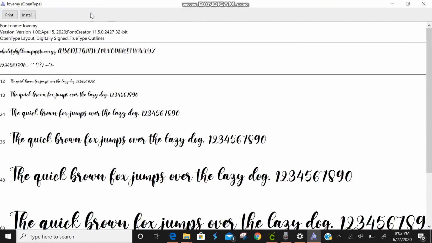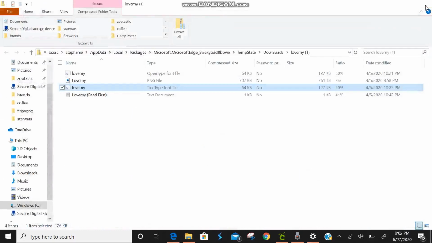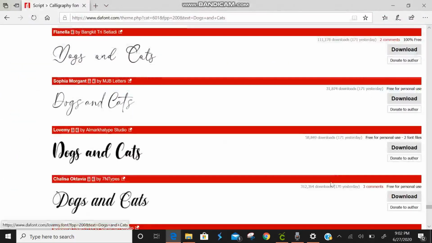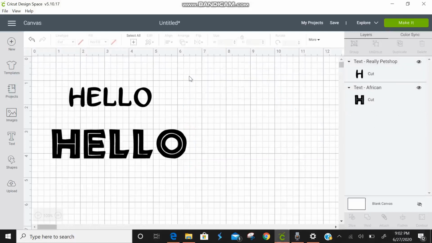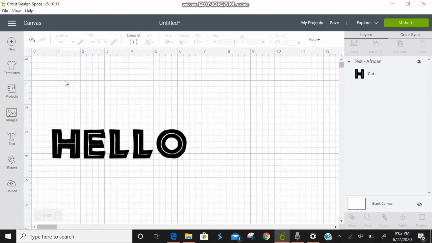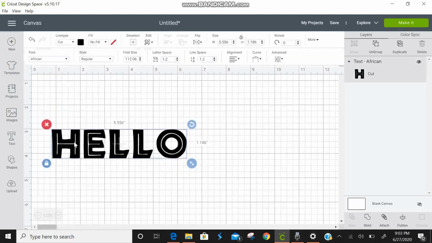Up here in the left-hand corner, you should see install. Click on it. And that's it. Your little window pops up. And that's it. Now you can exit out. We're going to go back over here to Design Space. Going to erase these, delete these. Go over here to text.